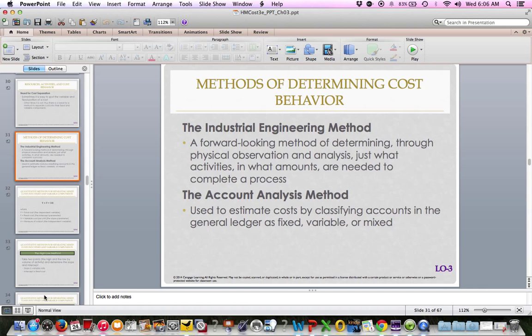And so it's done by physical observation and analysis. Quite often it's interviewing people who are involved in production and management of activities and talking about what has to happen in what quantity to complete a process. Okay, so very forward-looking, very time-intensive, and also kind of expensive to implement in industrial engineering.